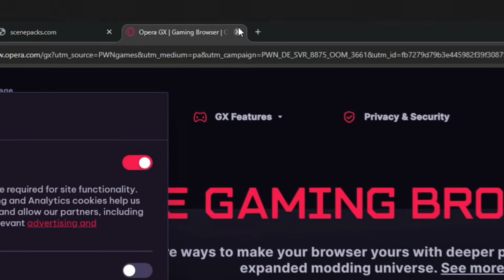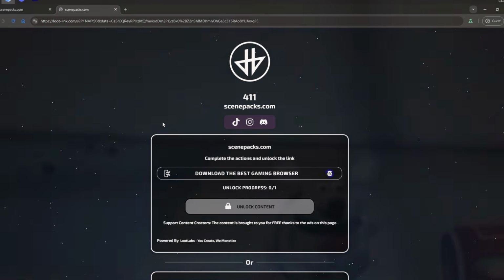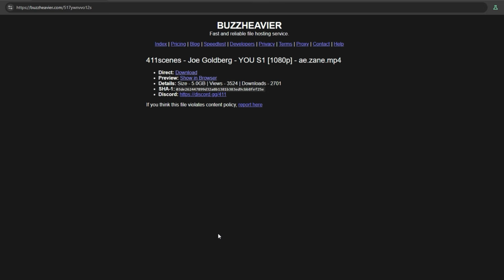Click where it says download the best gaming browser and close the window that opens. Now that's done, we just have to wait a few minutes. Now we click on Unlock Content.